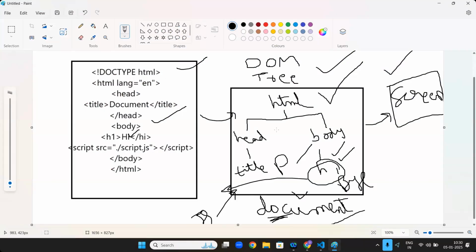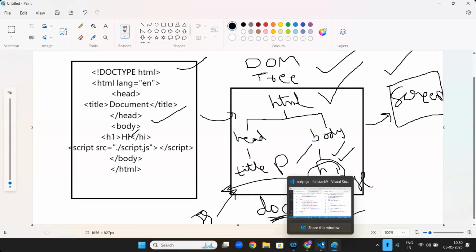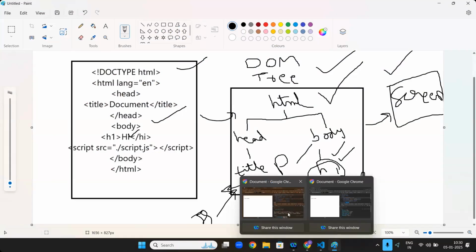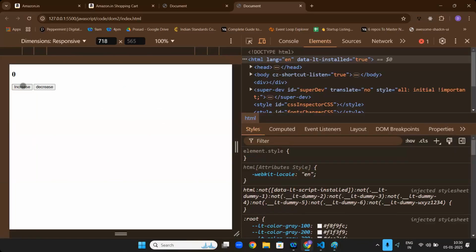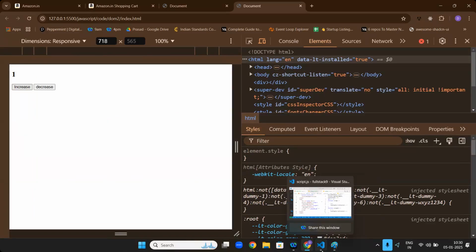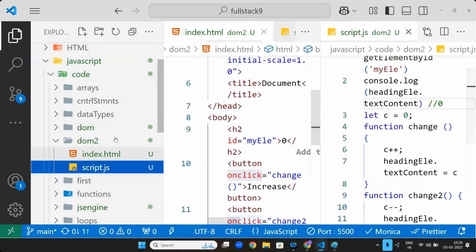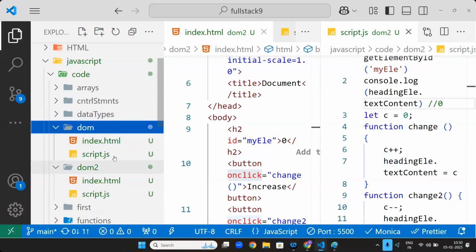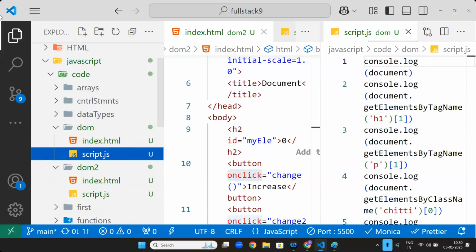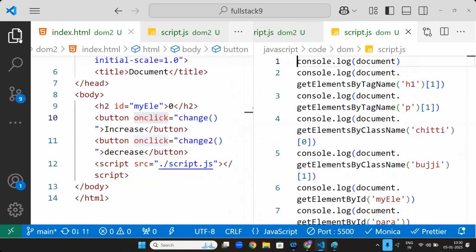Now, how can you select an element? To change an element, for example, if I want to change this 0 to 1 or minus 1, first I have to select that 0. First I have to select that element. So how do you select an element? There are 5 ways to select an element, which we discussed in this DOM. I will update the notes also, don't worry.